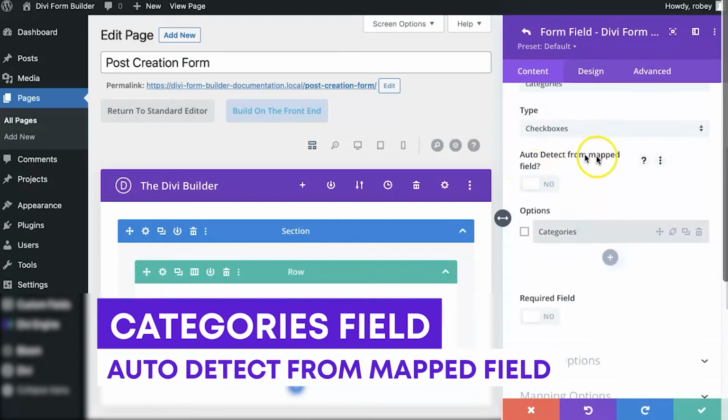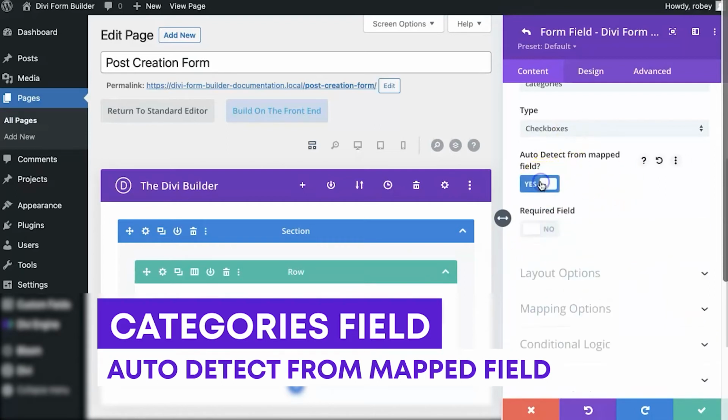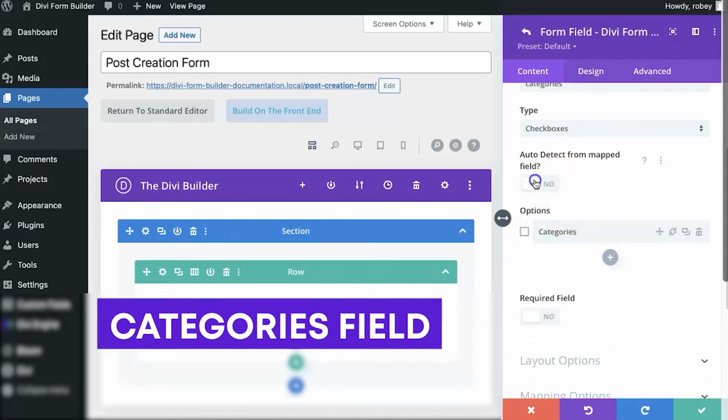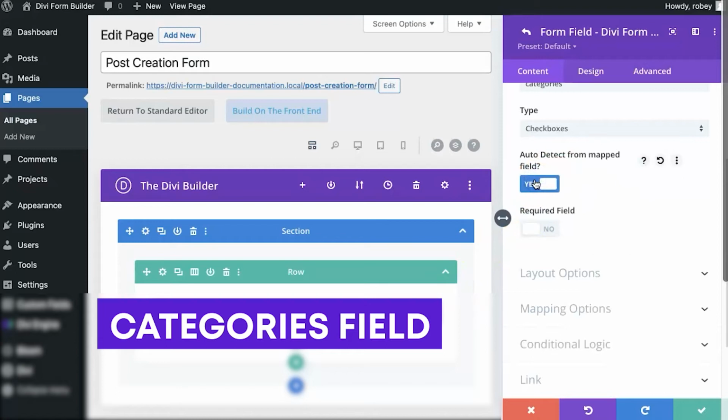And now here's a really cool feature also of Divi Form Builder is that you can actually auto detect the map field. So you don't have to go ahead and add all these options yourself. So if I flip that on, you see that those options to add those options go away. That's just one of the smart things that Divi Form Builder will do for you so that you don't need to keep retyping things. So no need to manually add these.